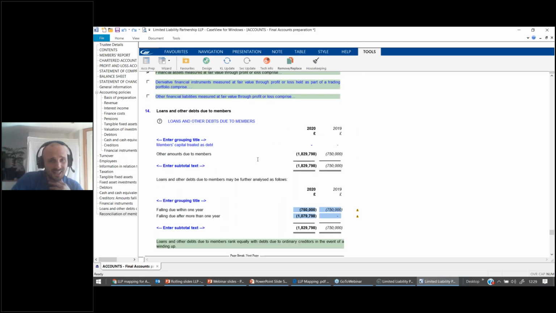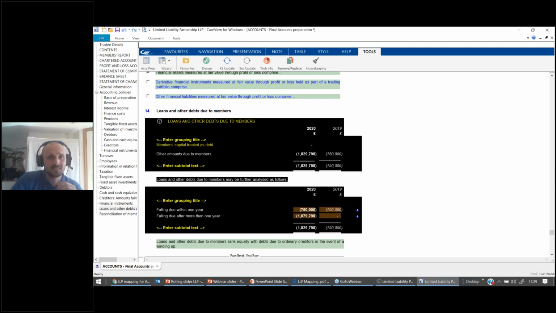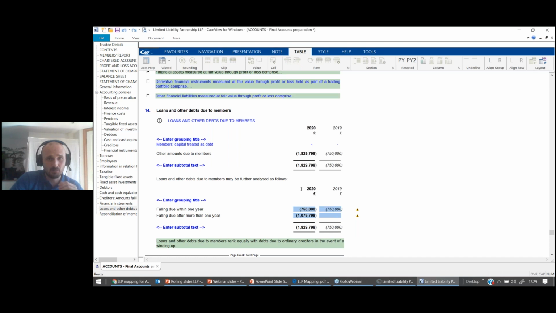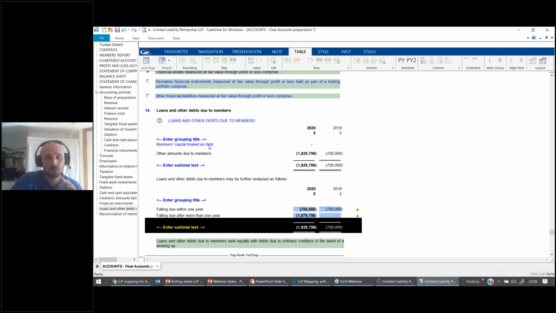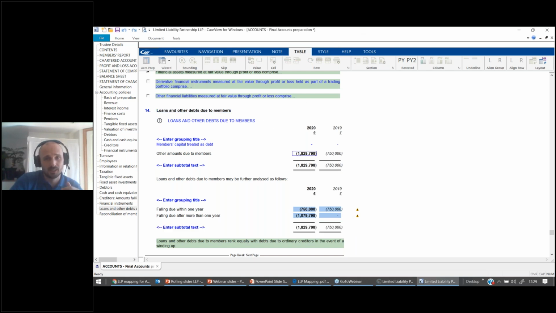Okay. Other notes that you guys will have to work with as well will be loans and other debts due to members. The editing functionality on this note here can actually all be tackled using table. So if there's areas that we want to skip, you'll see that the functionality within the loans and other debts due to members all relates or is all activated by this table section. So if I click on the cell here, we can change the valuation.